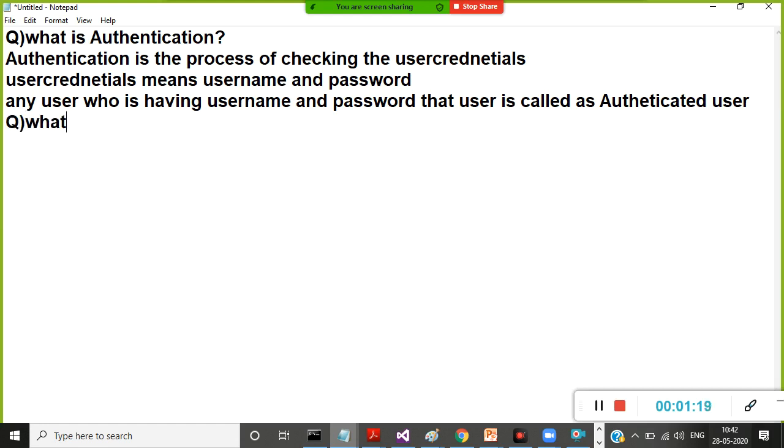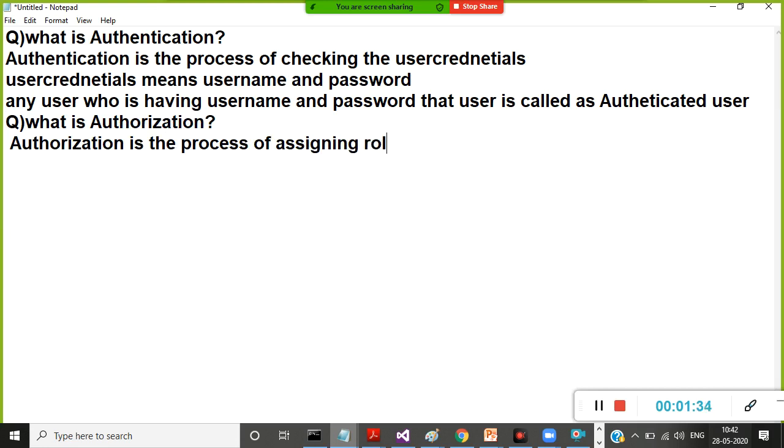Similarly, you must know what authorization is. Authorization is the process of assigning roles and responsibilities for the authenticated user. That is called authorization. So authentication means who are you, authorization means what rights you have.